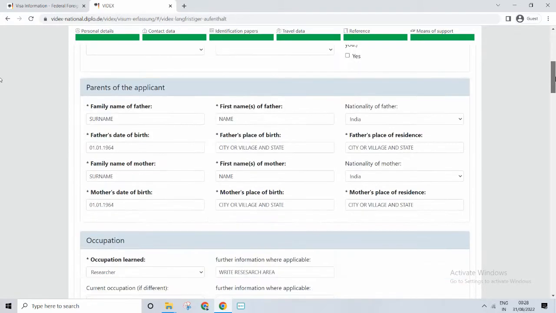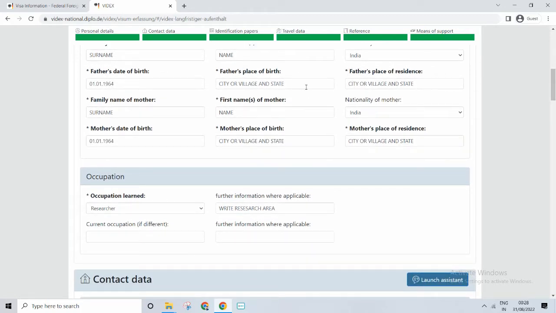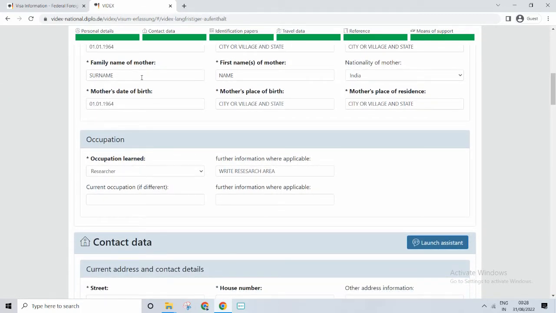children. Then parents of the applicant: basic details, just surname, name, date of birth, and this has to match your basic passport detail. Whatever you have written in your passport, that should reflect here. Father's place of birth, here you can write. Family name of mother, same here.